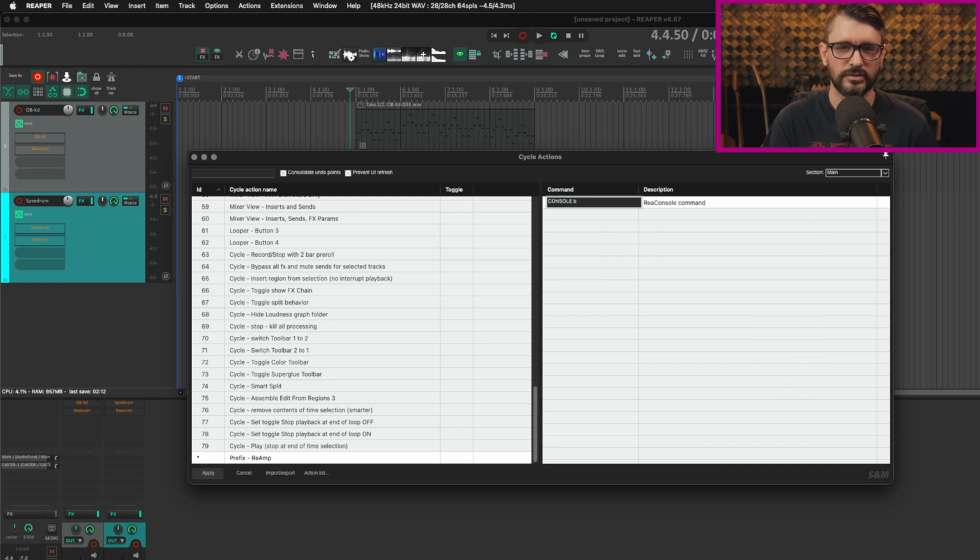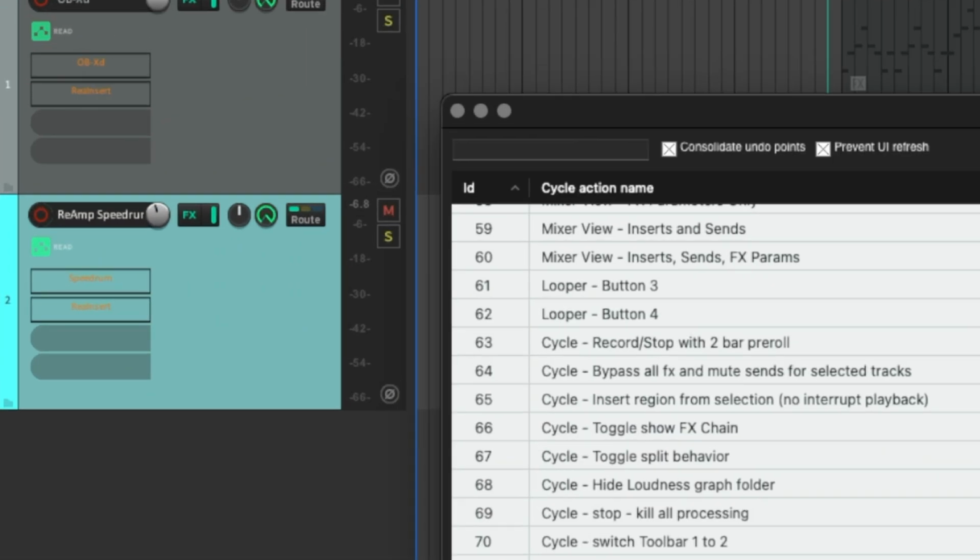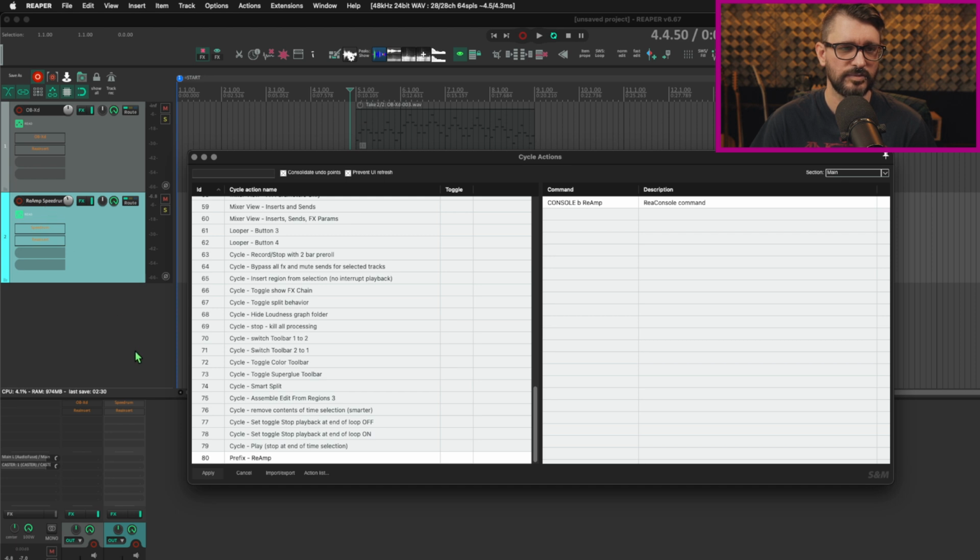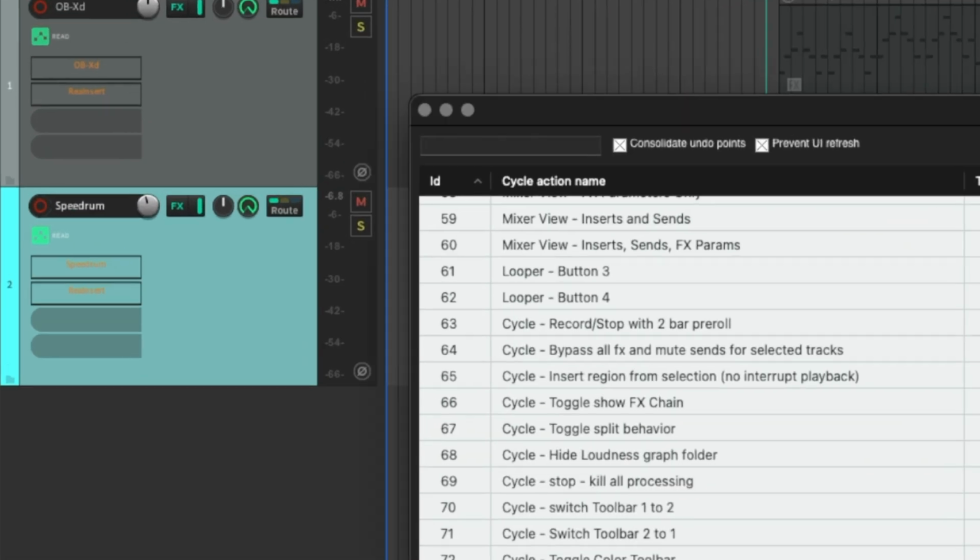console lowercase b reamp. Okay, and apply that. And if I select a track and run this cycle action, that's given it the name reamp space speed drum. Let's actually tweak this. I want this to be reamp dash, and apply that, and then run. Let's reset this name. And then run, there you go, reamp, speed drum.